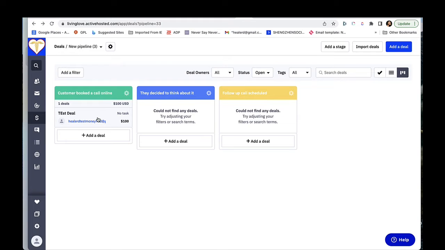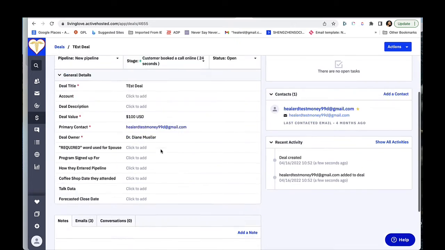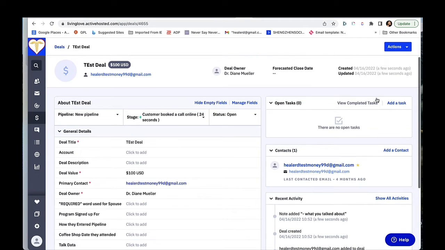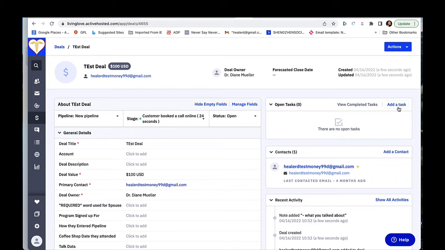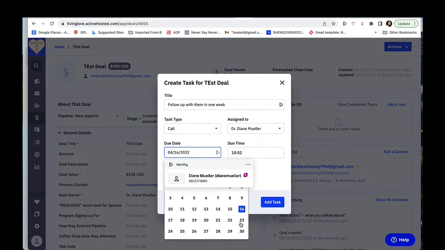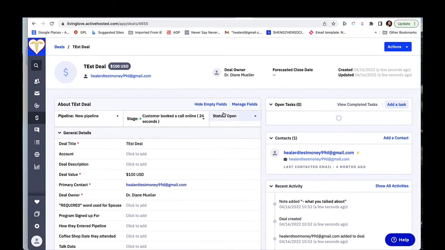Essentially then, when you get on the call with them, you can click on their deal. You can come down and add a note about what you talked about. Say they wanted to set up a follow-up call to talk more, you scroll up, you go right here, you add a task, and you can say, follow up with them in one week. Then you come down to the due date, select a week from now, and add the task.